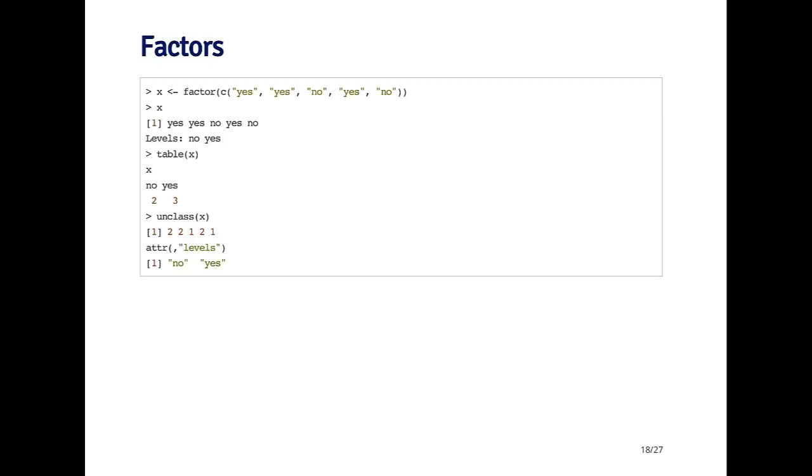So factors can be created with the factor function, and the input into the factor function is a character vector. Here I'm creating a simple factor which has two levels, yes and no. So x is a factor, and when it prints out, it looks a bit different from a character vector: it prints the values yes, yes, no, and then a separate attribute called the levels. The levels of this factor are no and yes, so there are only two levels. I can call table on this vector, and it'll give me a frequency count of each level. For example, it tells me that there are 2 no's and 3 yeses.